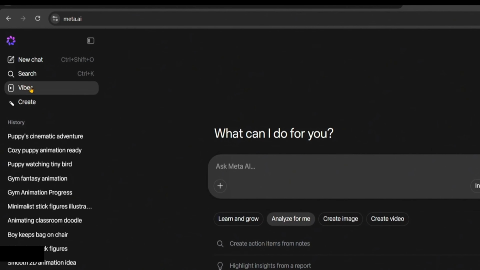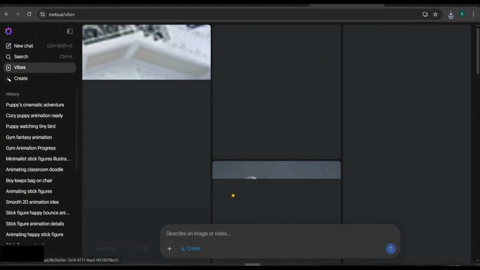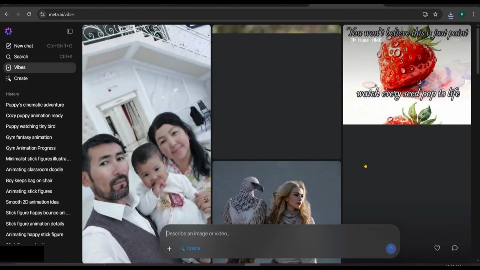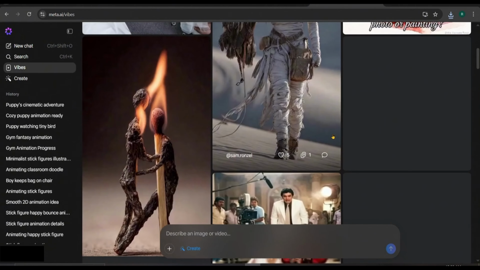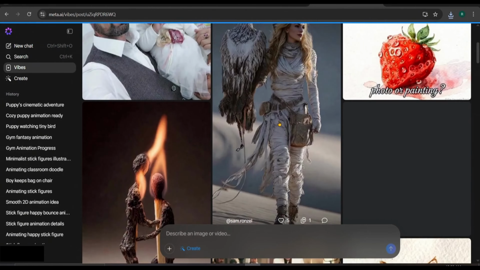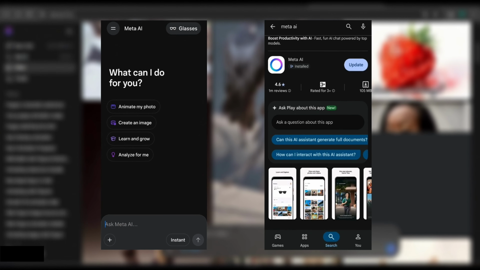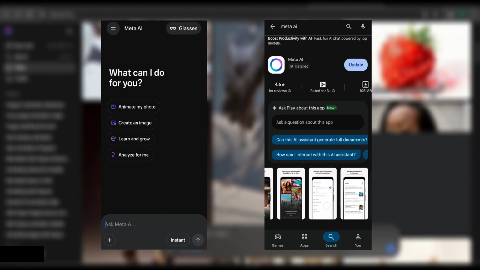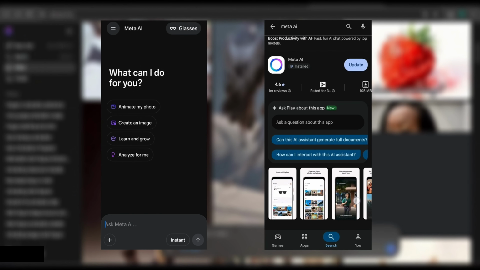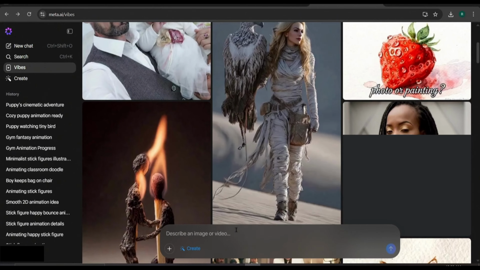Okay, click on Vibes from the left side menu. Here, you can see short-form videos created by other creators, and you can even get prompt ideas from them. But for our case, we don't really need that. There's also a Meta AI mobile app, and honestly, using the app makes the whole video creation process much easier. Now let's start creating clips for our video.